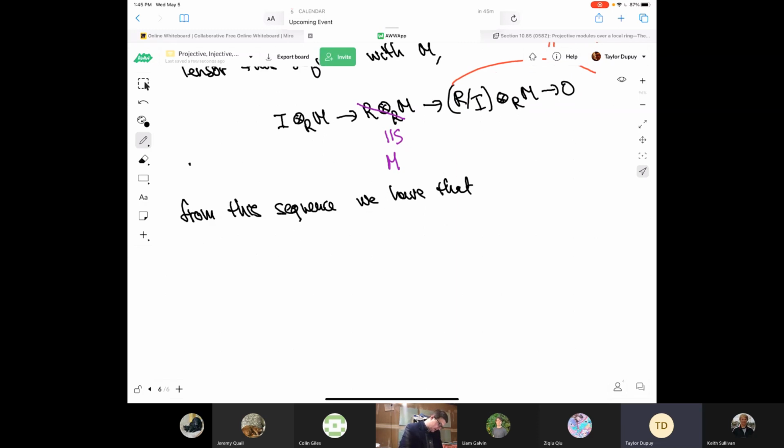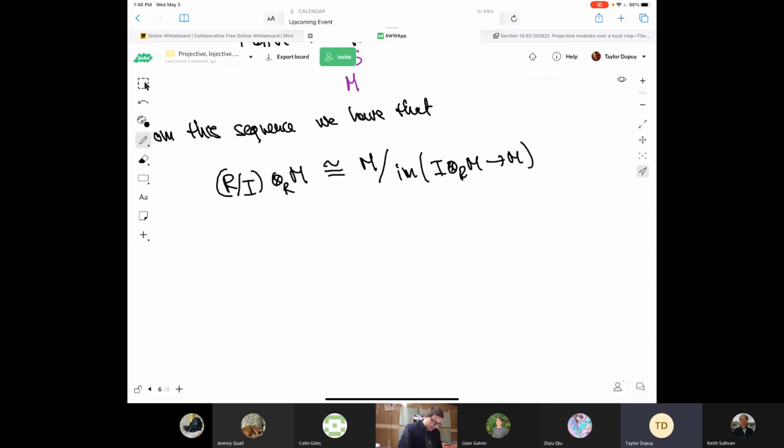Okay, so we have this thing R mod I tensor over R of M is isomorphic to M modulo the image of I tensor RM into M. Okay, and what's the image here? This thing here is just M mod IM.